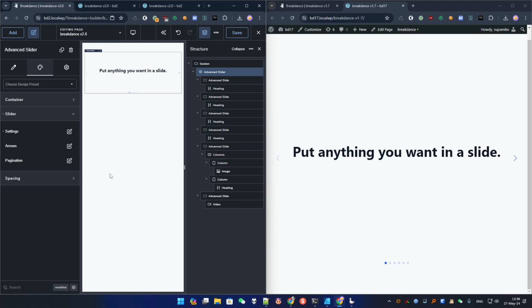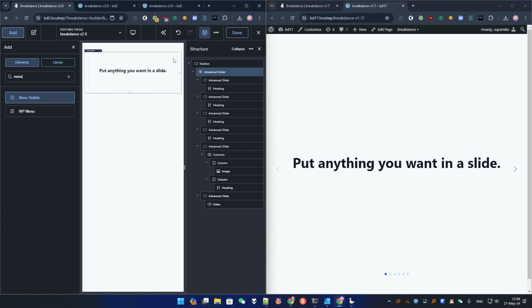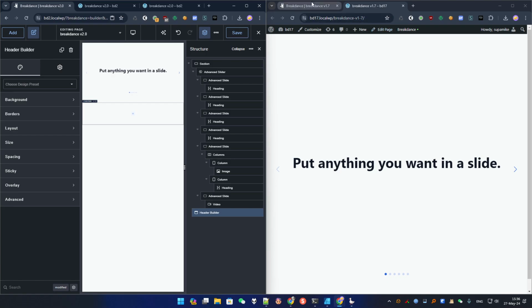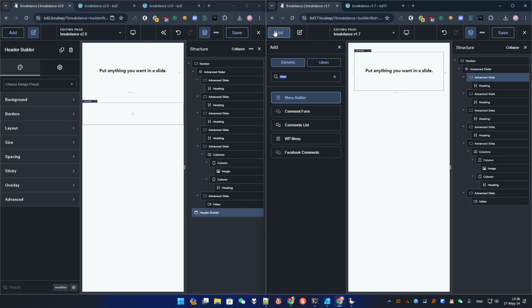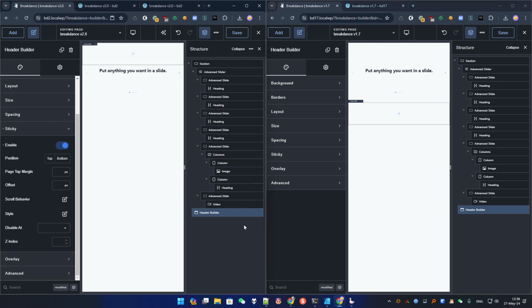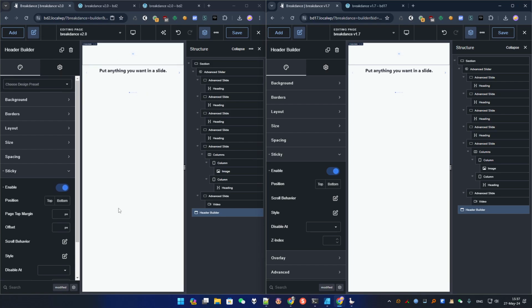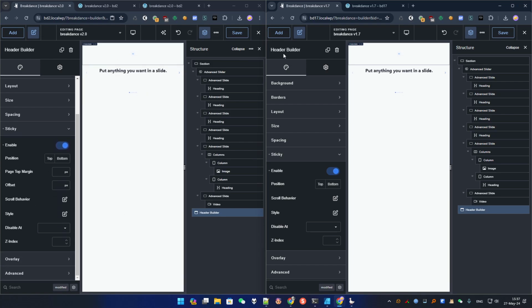What else do we have? I think it's not bad already. I know we have some options about the header builder. Let's check there too. What we have here is about sticky enable. So we have white page top margin, offset. I'm not going to do it now because I have to build something, but it's there.